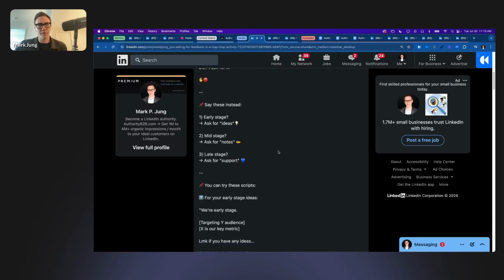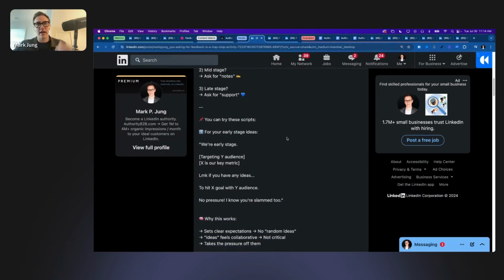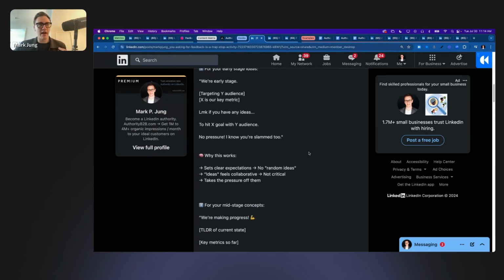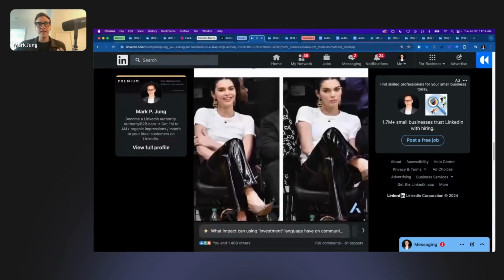So the same thing is true for feedback. These are the 3 words that I explain of how I ask for feedback, depending on the stage where you're at. I use ideas, notes, or support, and then I included the exact scripts that I use and explained why it worked. And you could see, again, my visual hook, whether or not it's video, static, whatever it might be, is that fundamental piece.